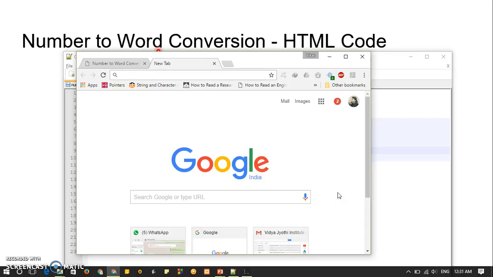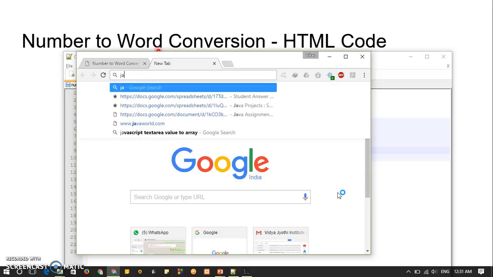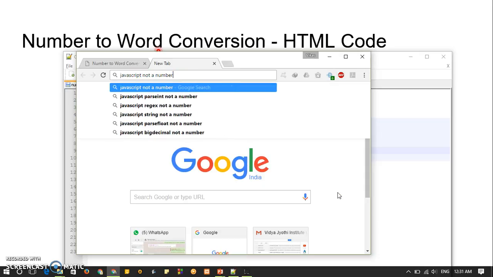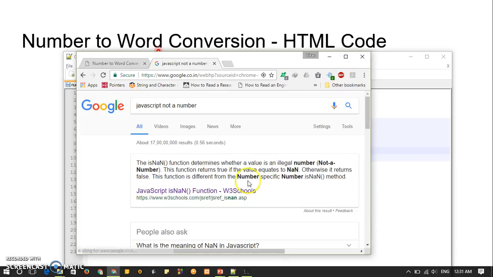If you don't know what it is, you can just go to Google and search for JavaScript not a number, and then you will find that there is a function called isNaN. The isNaN function determines whether a value is an illegal number, that is, not a number. This function returns true if the value equates to NaN. NaN basically represents not a number. So basically, it will give true if the supplied value is not a number.